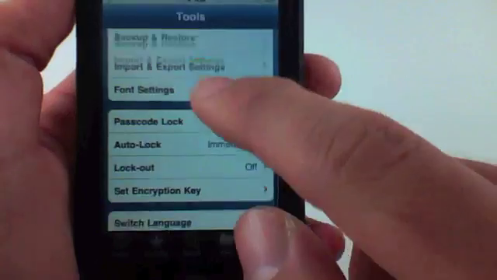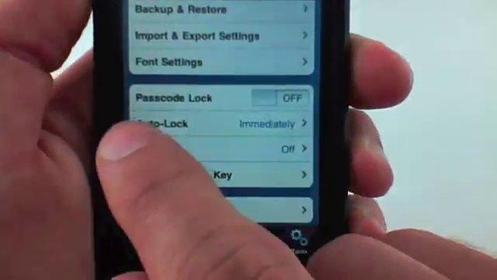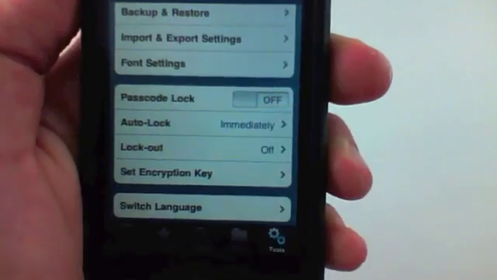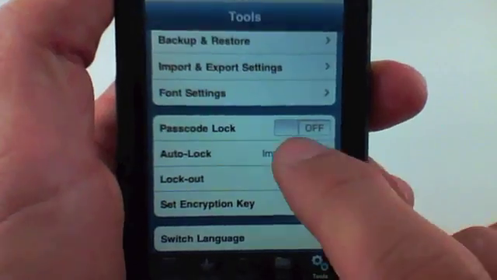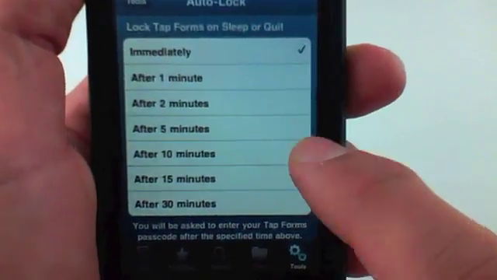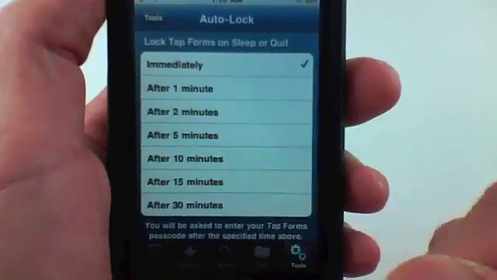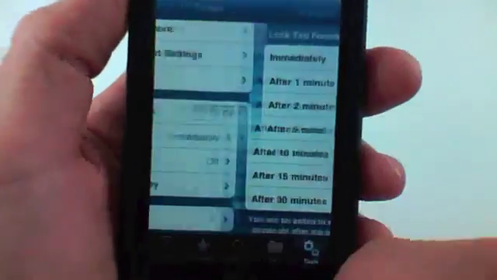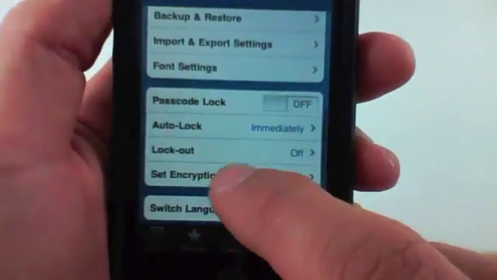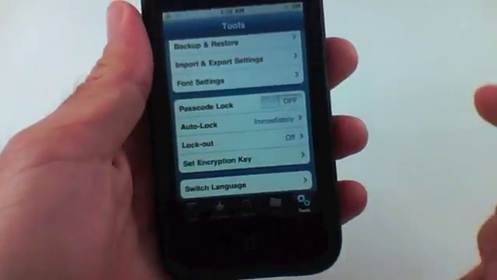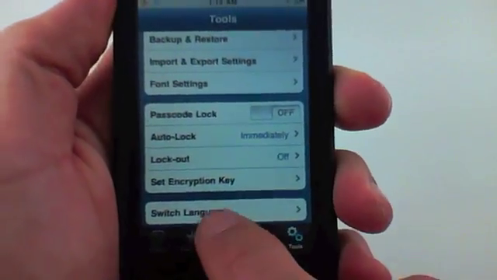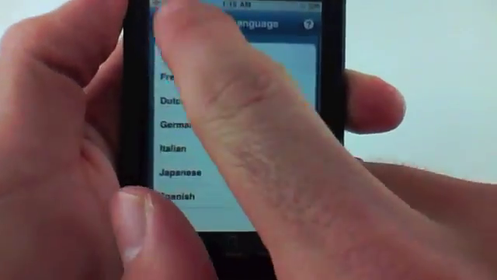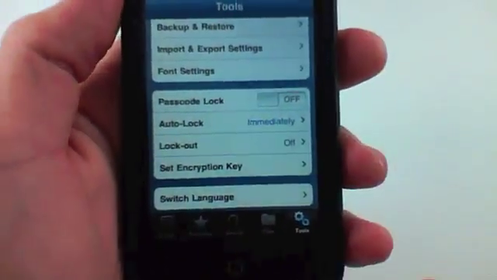Down here, we can change the font. Down here are the security settings. If I want to put a passcode on this every time I launch the application, I can do that. If I want to auto lock it, let's say I want to change it to lock after 10 minutes or 30 minutes, you can do all that within here. Also, I can set an encryption key for anything that's sent. I can set my own personal PIN code for this application, and I can switch the language down here. Again, a very comprehensive application.